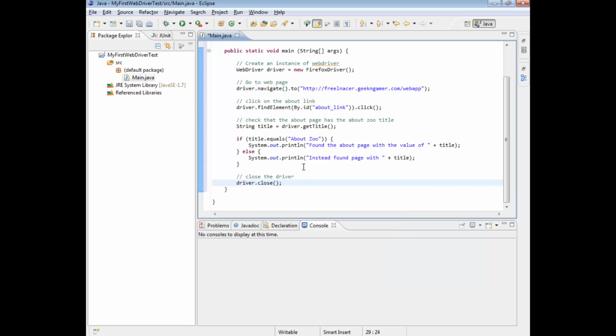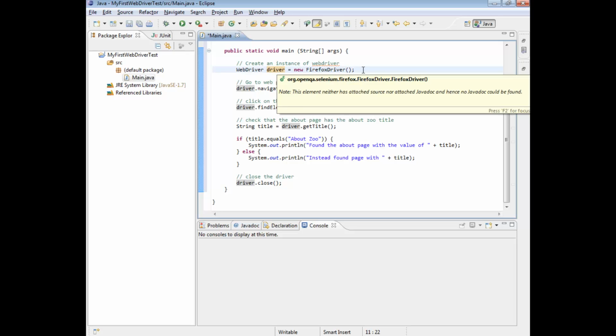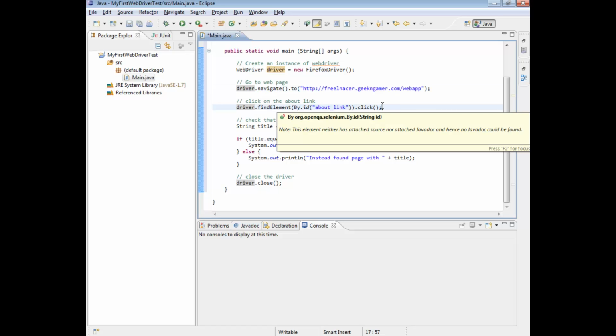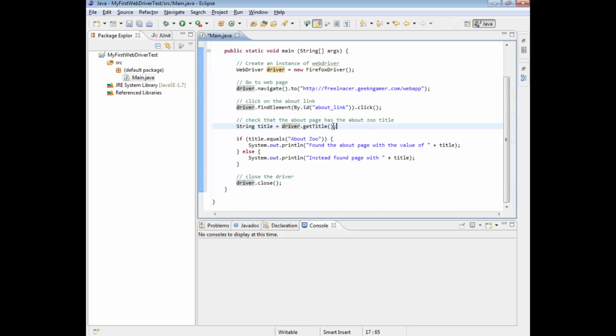So let's just run through this one more time. We're going to create a new instance of the driver with a browser type of Firefox. We're going to navigate to this URL. We're going to find the about link, which is identified by the ID attribute with the value of about link, and click on it. We're then going to get the title of the page that we're currently on, and we expect the title of the page to be about zoo, which will print this message to the console. Otherwise it'll be whatever it is.